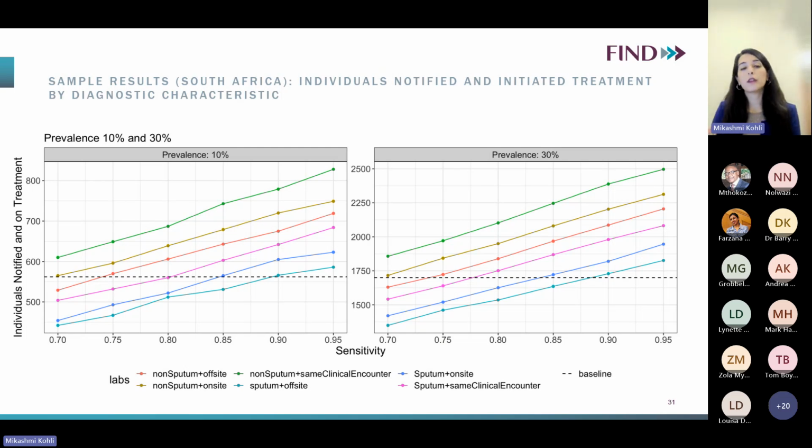And the different combinations that we looked at were sputum, non-sputum, but also on-site, off-site, same clinical encounter. What it really means is that off-site would be a low complexity test like Xpert. An on-site would be a near point of care test. If there's a peripheral PHC setting, that is where the test is happening. And a same clinical encounter is a point of care test right there.